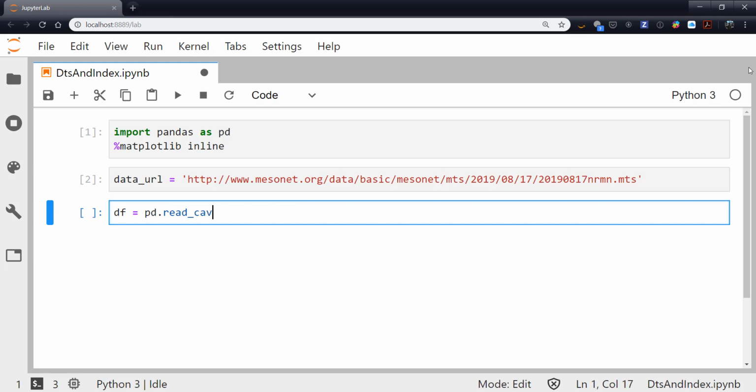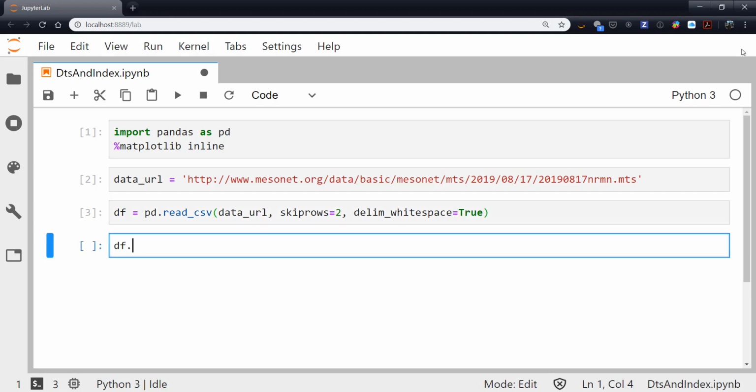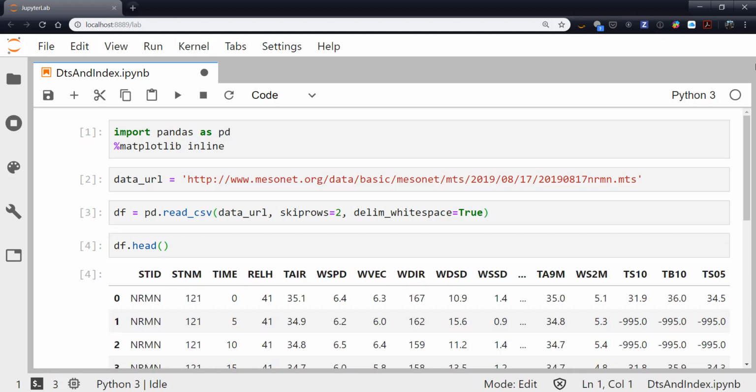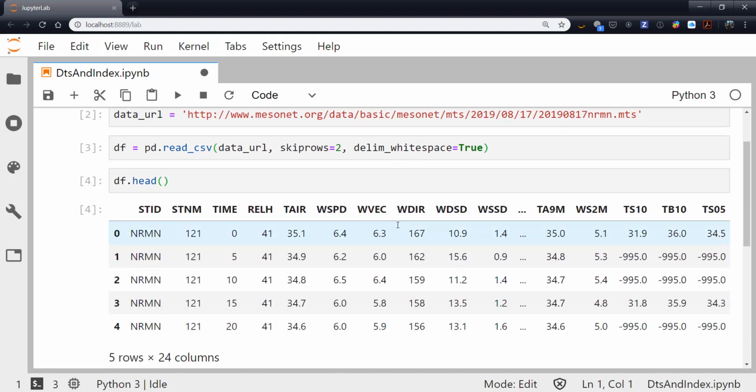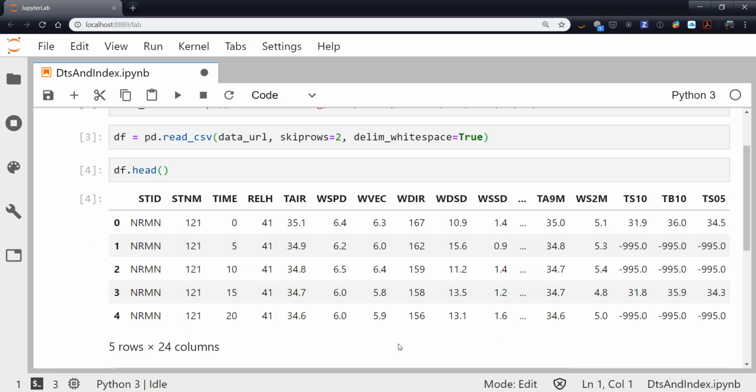I'm going to call pandas read_csv. Here's where I could pass it the file name, or in this case, just the data URL that I've got. From past MetPy Mondays, looking at these, we know we need to skip the first two rows and that we need to delimit on white space. So now, if I look at the head of my data frame, which remember df.head is just going to show us the first five rows, we see all of our data, and this is what we've been using for the past few weeks when we've used MesoNet time data.